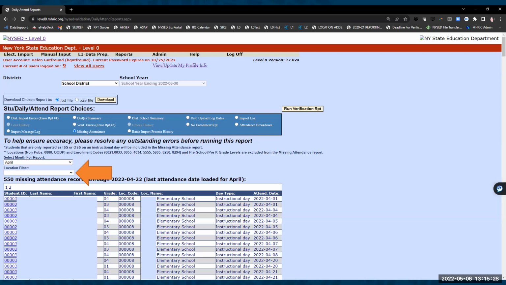As you can see, this district has 550 missing attendance records for the month of April. If there were no missing attendance records, it would tell you so. I redacted student PII, but left the first few numbers visible in the student ID column, just so you can see that you can drill down to these students to fix their attendance records right in Level 0.